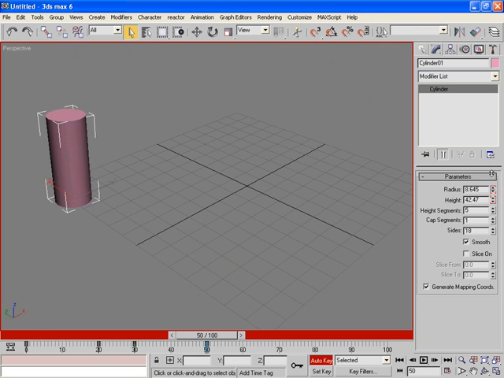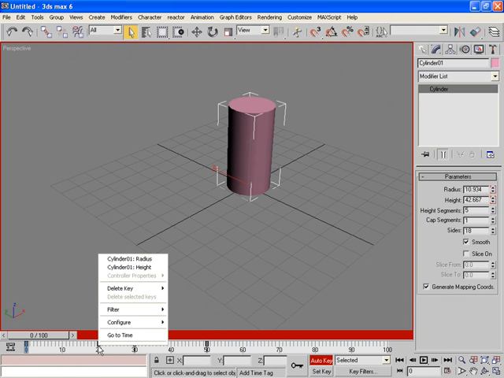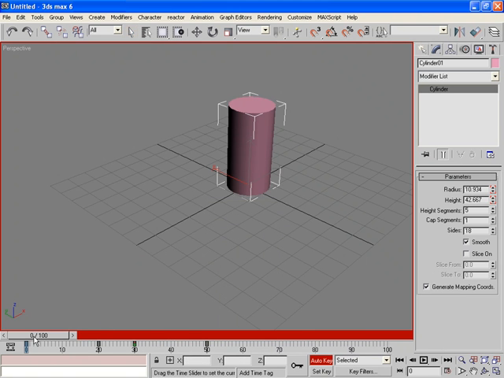Change the height. And now notice these keys here, these parameter keys, they're gray. So I've keyed the radius and the height, position, as well as radius and height. So there's a lot of different keys going on here.